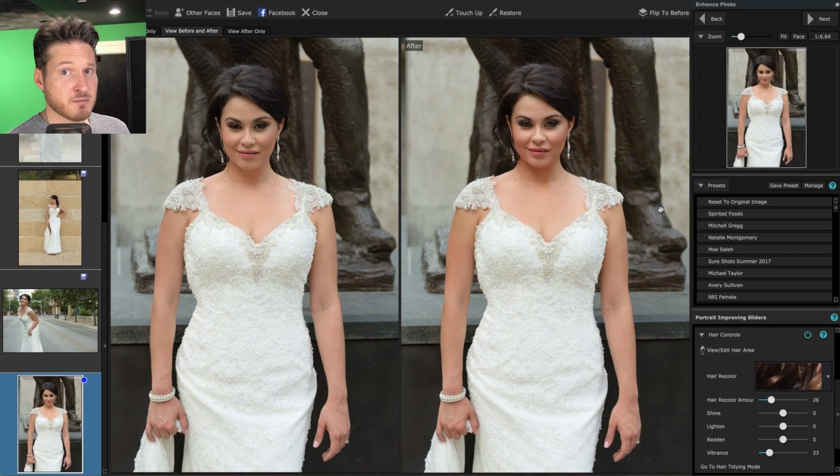I'm not going to go into too much detail about removing stray hairs and whatnot, because we want to move right into Portrait Pro body.